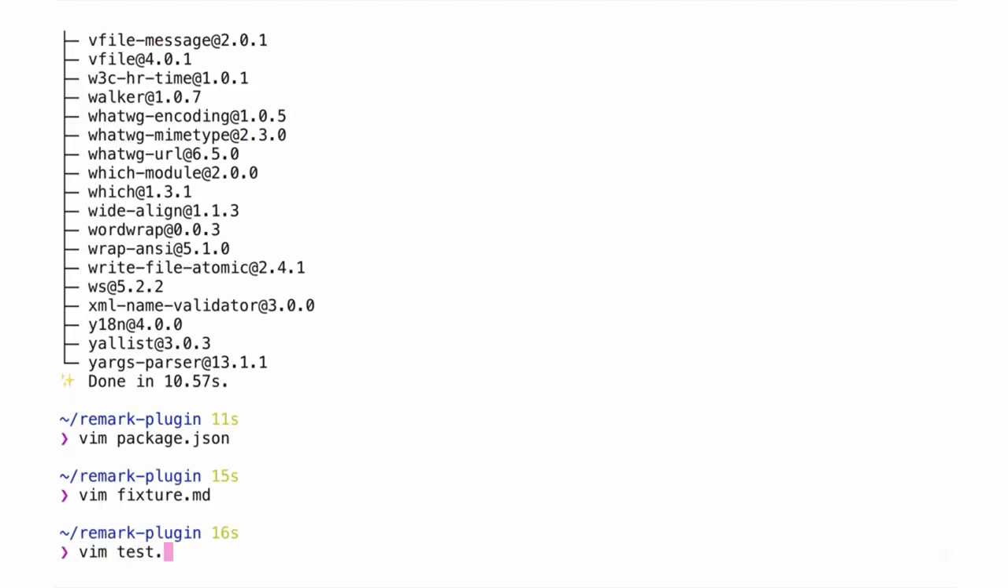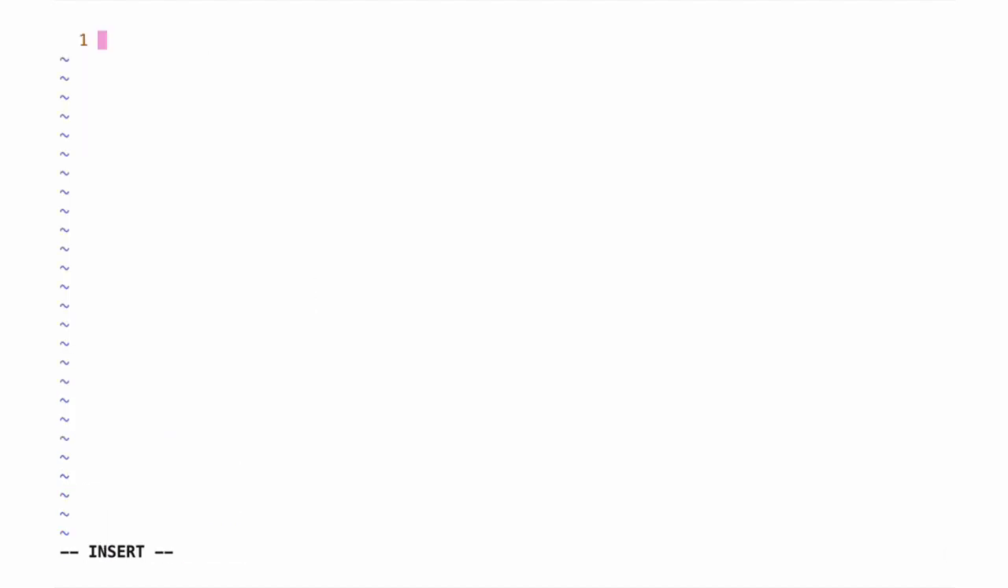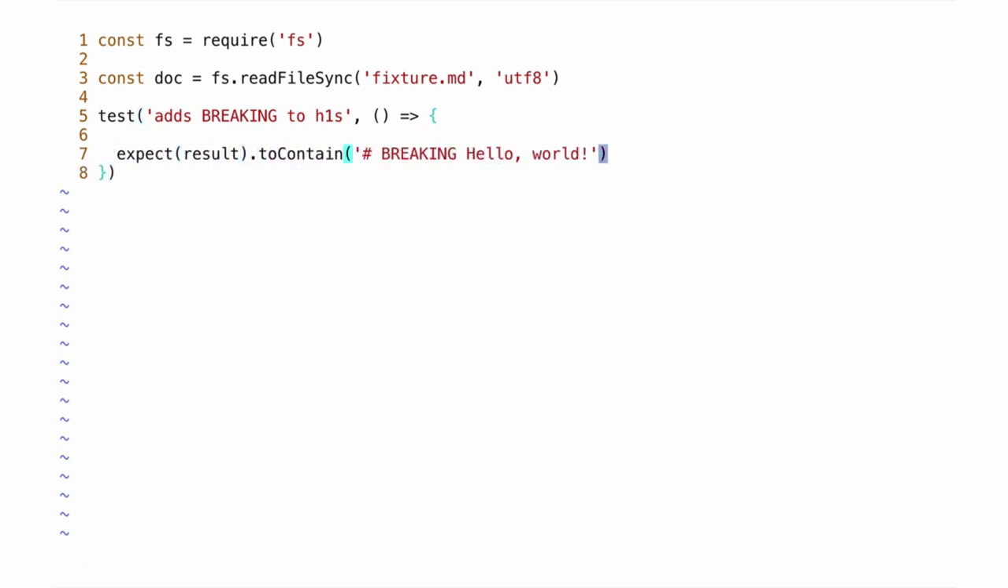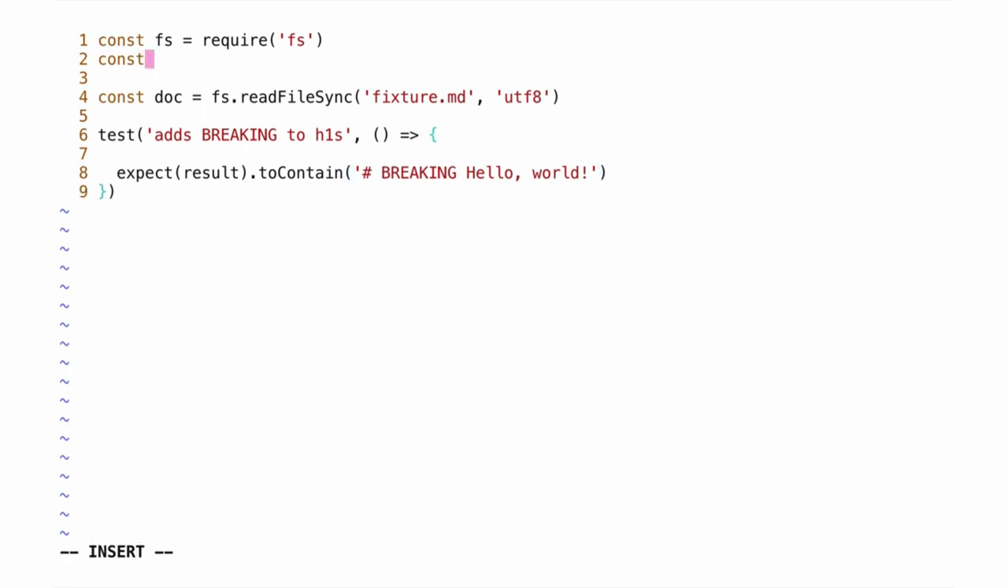Now we can begin our test.js file that jest will run. First, we'll need to require fs and read in our fixture document. Then we can scaffold out our test. For this test, we'll be adding a break in front of all h1s, so we can go ahead and assert. We also need to require remark so we can pass it our document.